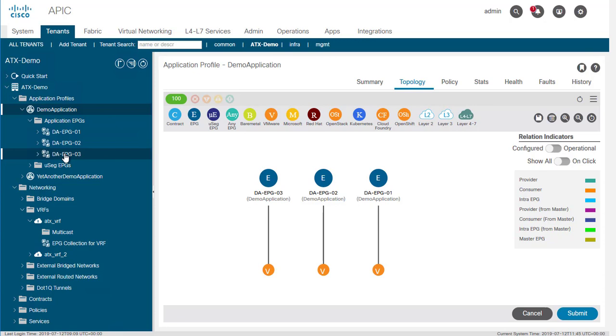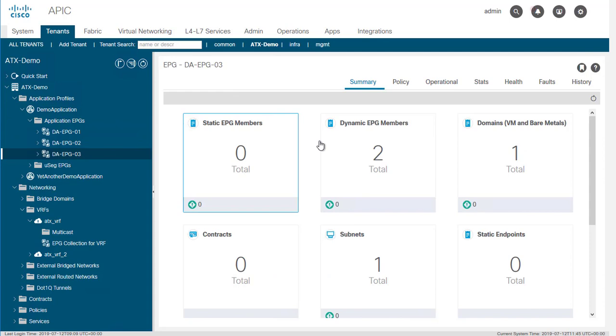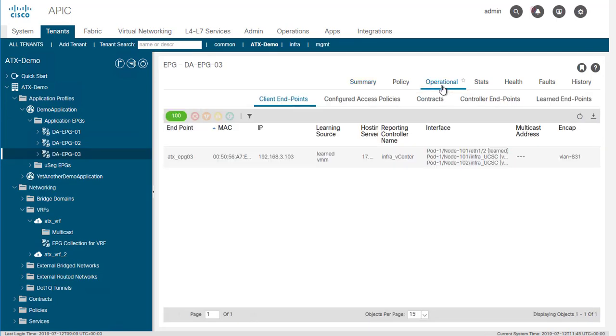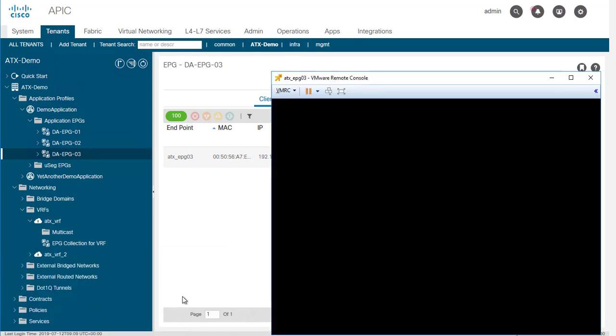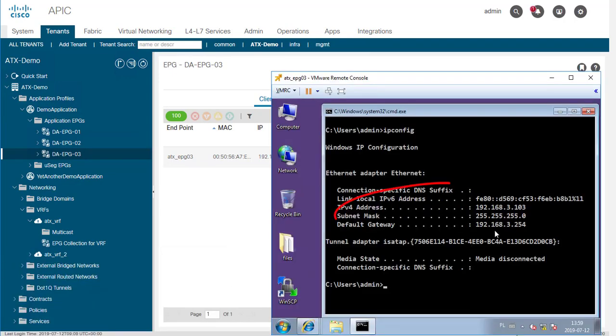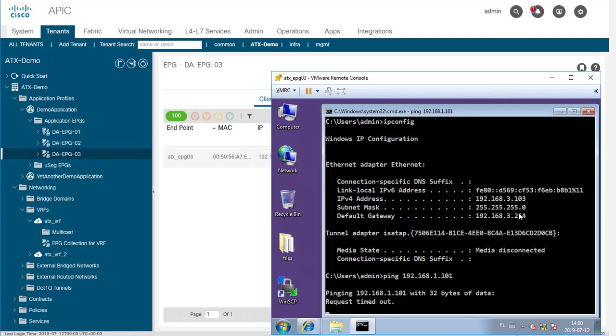So let's go there to EPG3. Let's see if there is an endpoint connected. It is. So I have a virtual machine already residing in this EPG. This is its IP address. So let's ping the FTP server. It's 1.1.0.1. Okay. It is not working.